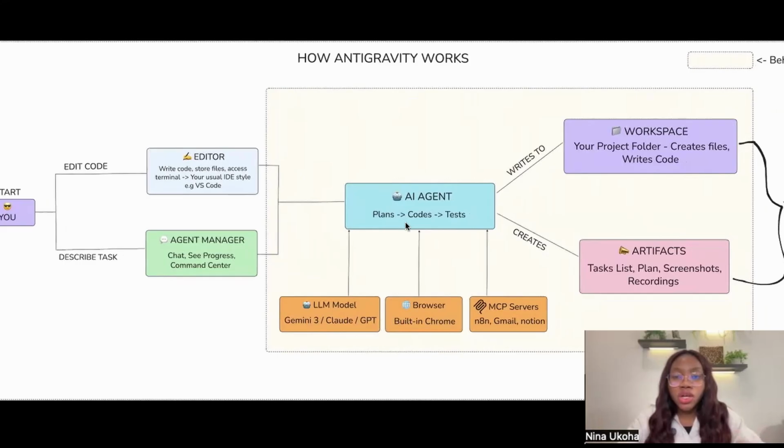So what our AI agent does is it actually builds these applications for us. It first plans, so it actually thinks about, okay, what are the components that I need to add into this application? It then writes the code and it goes ahead to actually test it. And you might be wondering, how is it able to do all these things? It has access to these three things over here. It has access to an LLM model. So these are things like Gemini 3 Pro, Claude, and GPT. Gemini is basically from Google, Claude is from Anthropic, and we have GPT from OpenAI.